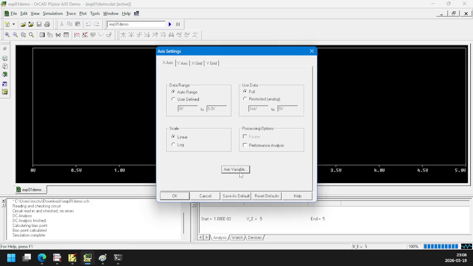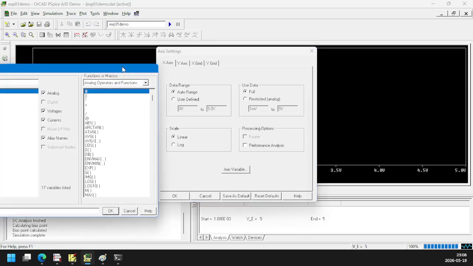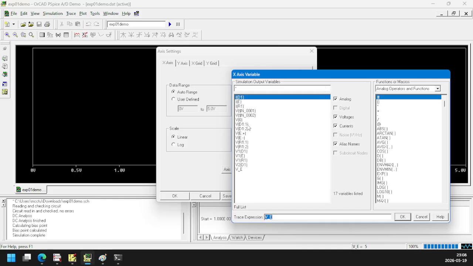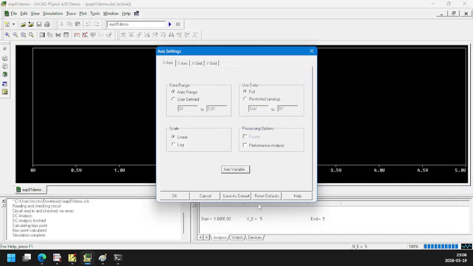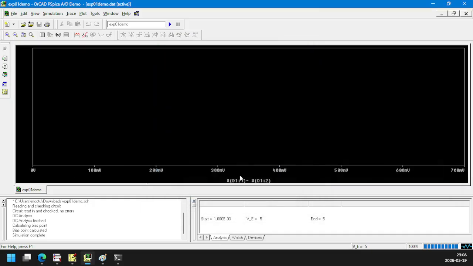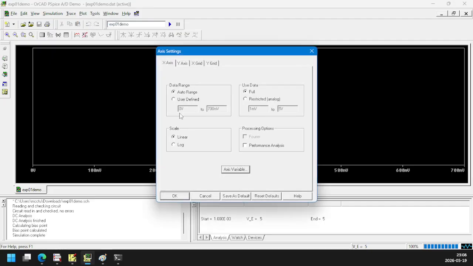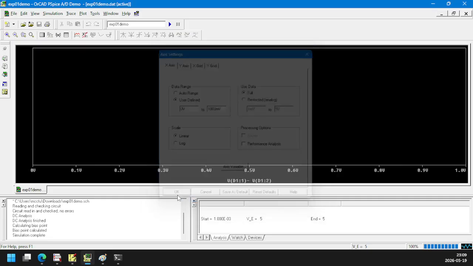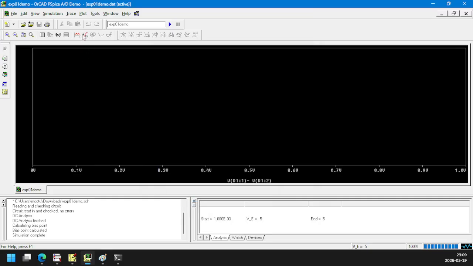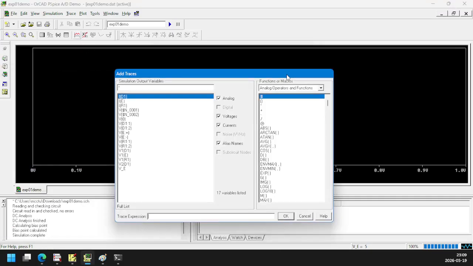Under the x-axis we click on the axis variable to change it. Now we take VD11 minus VD12 to change the axis variable to the voltage across the diode. Now we have the voltage across the diode. In order to adjust the plot, we can also click on axis settings and change the range to 700 millivolt to, let's say, 1000 millivolt, that means up to 1 volt. Now we take the trace expression as the current ID1.